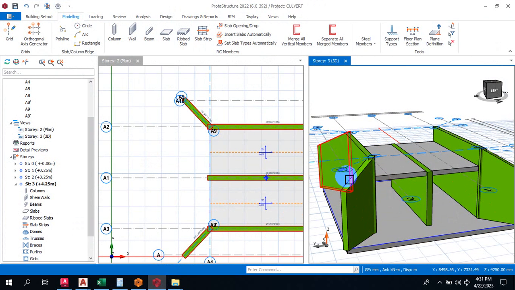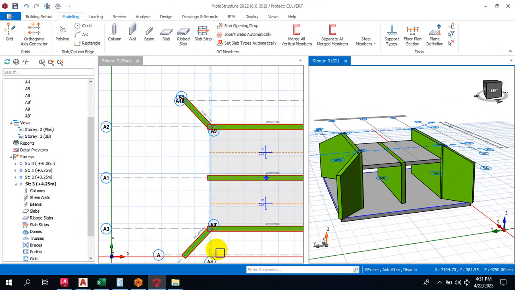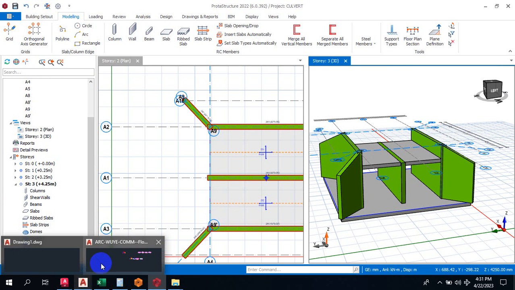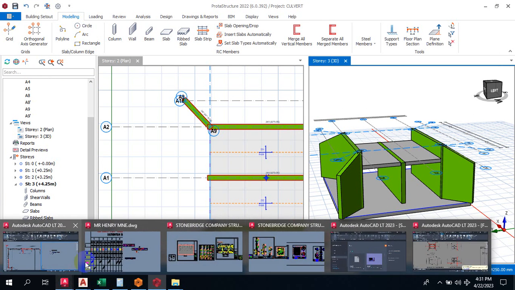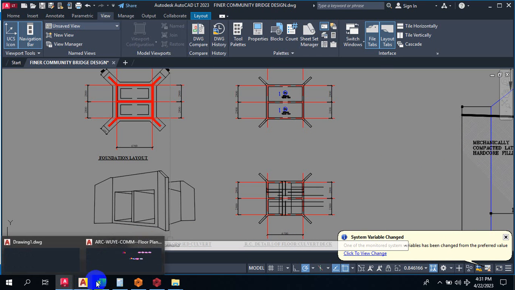Today I'm going to be showing you how to model this particular culvert in Protastructure. I have this in an AutoCAD file as well. I'll be taking you through the process of the modeling. We are going to be importing our drawing from the AutoCAD. We'll import, we'll model it, we'll analyze it, we'll design it. So let's jump right into it.